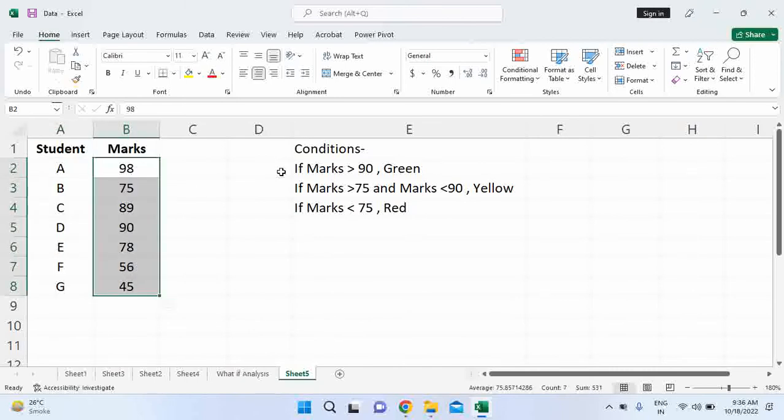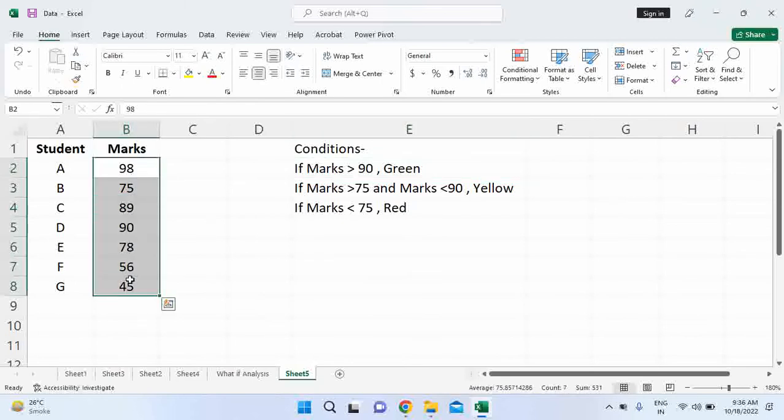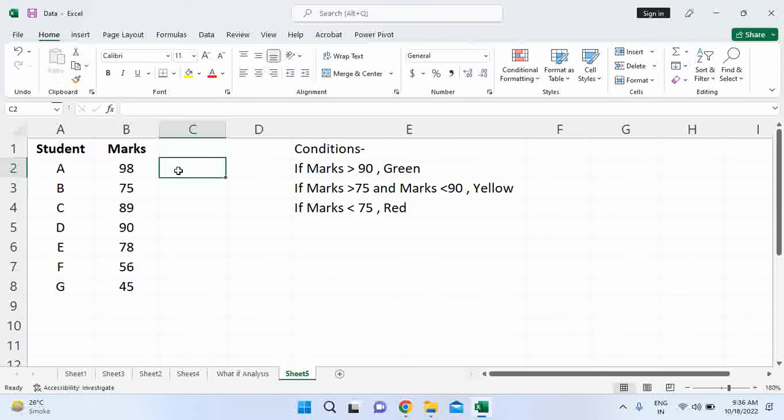So I have a condition: if the marks are greater than 90, then it should be in green, and if the marks are greater than 75 but less than 90, it should be in yellow. And the third condition is if the marks are less than 75, then it should be in red. So how can we achieve this task in Excel?